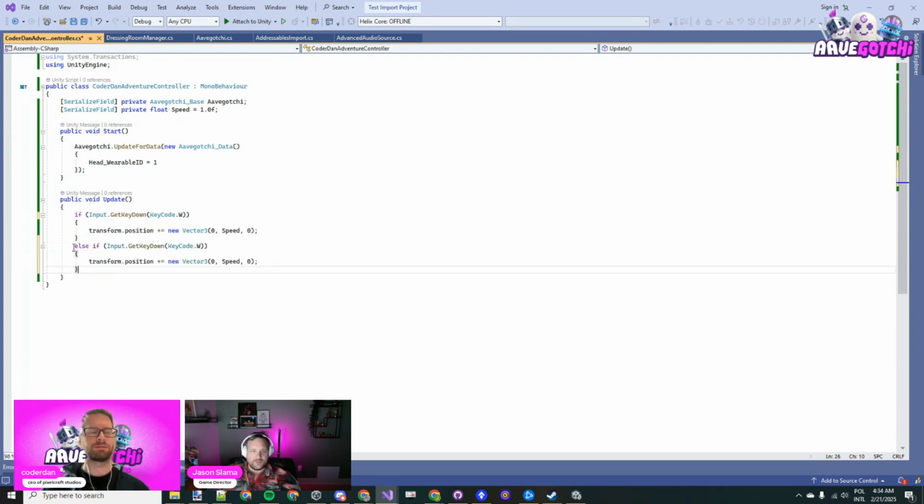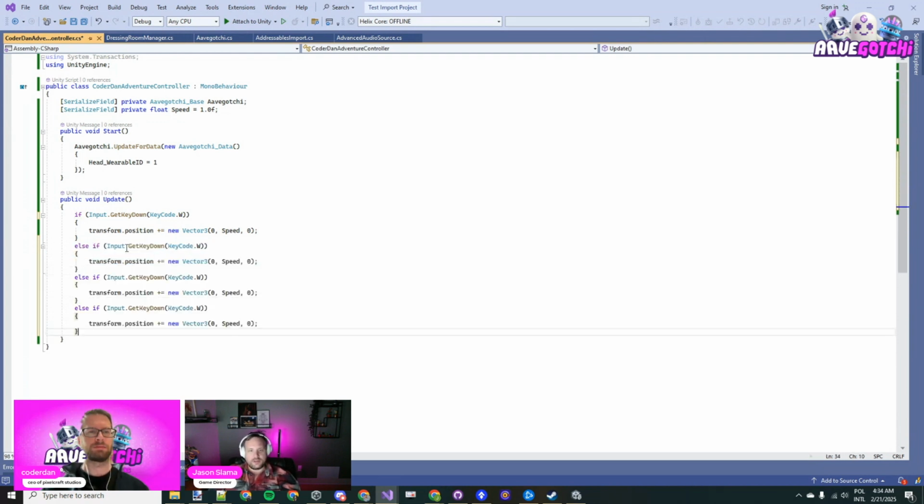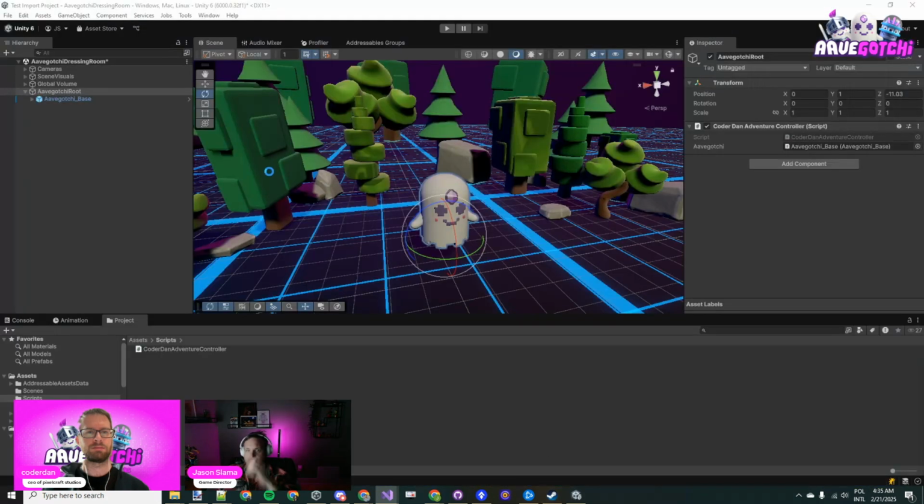Right, and we just help this because we've got to do all 4 keys. W, S, A, and D. And S should be the opposite. A should be in the x-axis. And I may have these inverse, but that's okay. So if we go back.